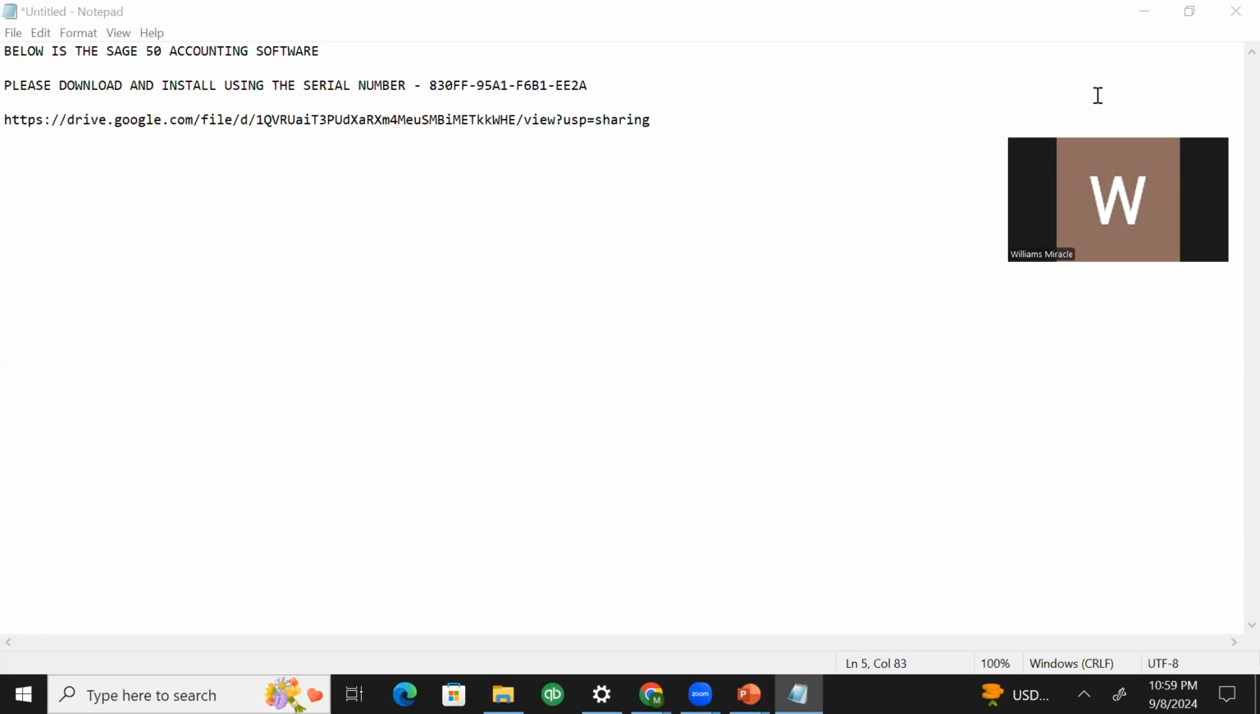So please, I need you to look closely. You will see a write-up here that says below is the Sage 50 accounting software. Please download and install using the serial number. So when you're installing Sage, Sage 50 will ask you for a serial number to activate the Sage 50 product. So this is the serial number you're going to use. You have it because you have paid for this course.